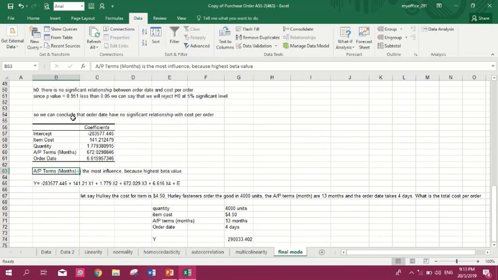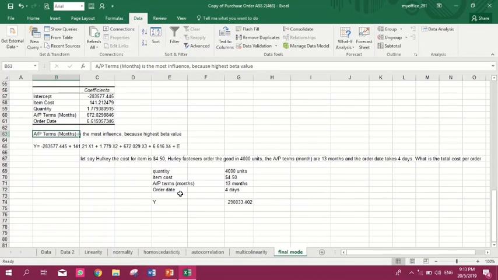These are the coefficients. AP terms months is the most influential because it has the highest beta value. For the Y, we can say 290033.402. Okay, that's all from us.